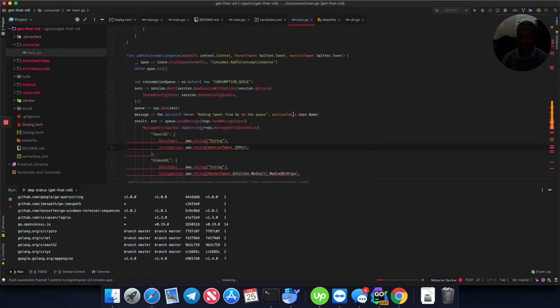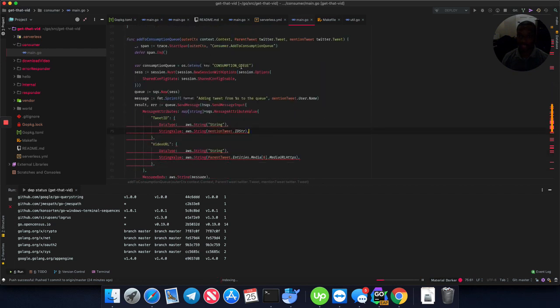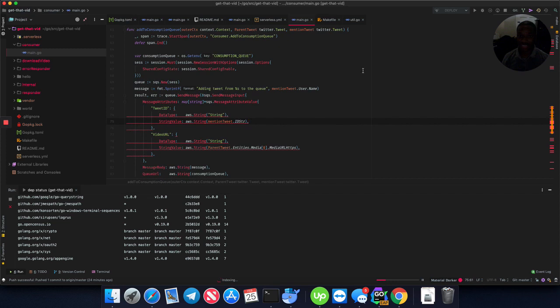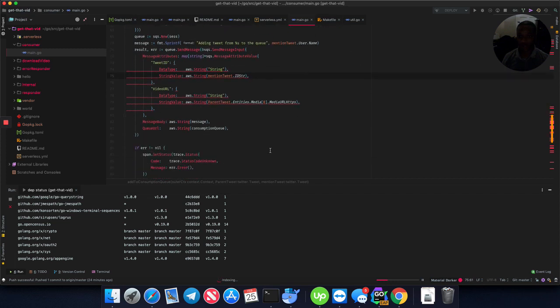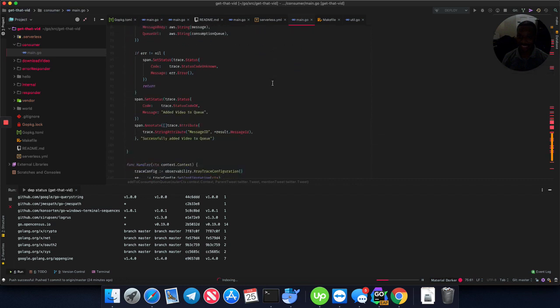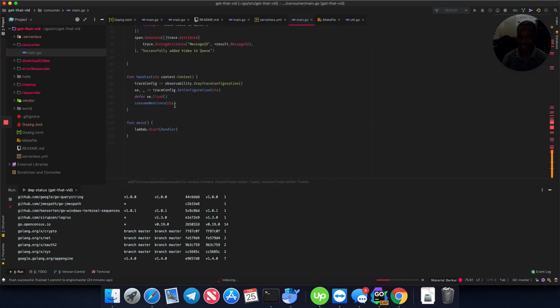So the add consumption queue, it's pretty simple. I just take in the tweets and then add them to this SQS queue. Annotating as I go along, and my handler does this. Very simple function. That's us getting the tweets and then adding them to a queue. Now we can look at our downloader.